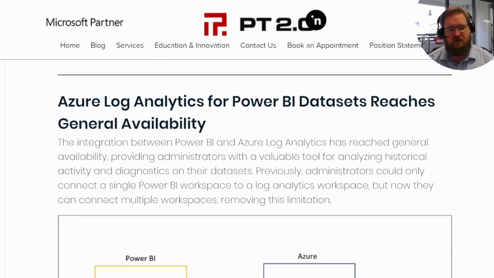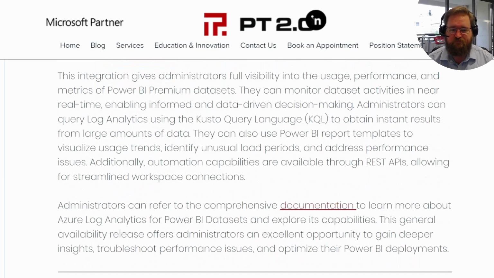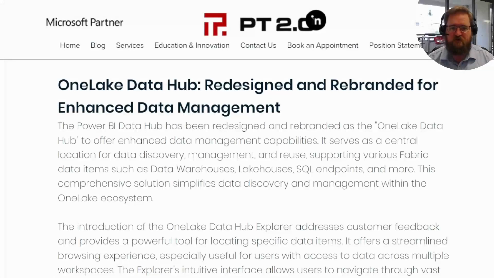Passing over this one quickly, there's some log analytics for the Power BI datasets. They've also reached general availability as well. The one like Data Hub has been redesigned and rebranded.